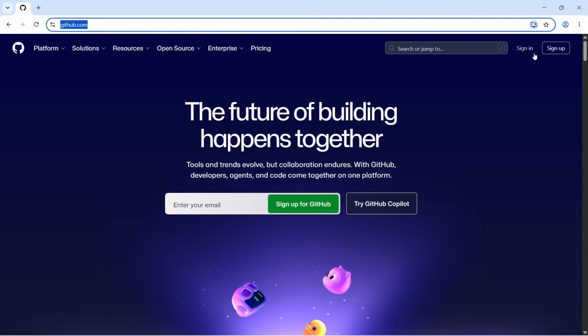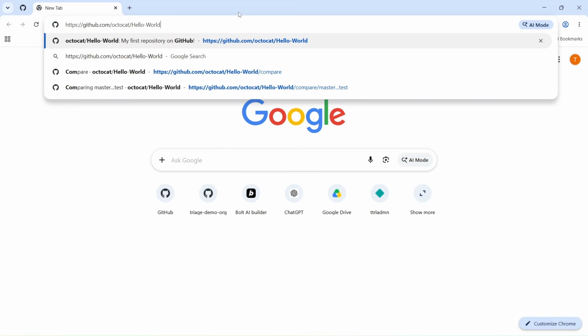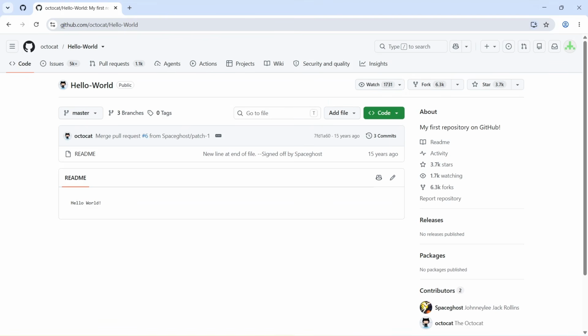In your browser, go to github.com/octocat/hello-world. Once the page loads, confirm that the repository header says octocat/hello-world and that the code tab shows a README file listed inside.